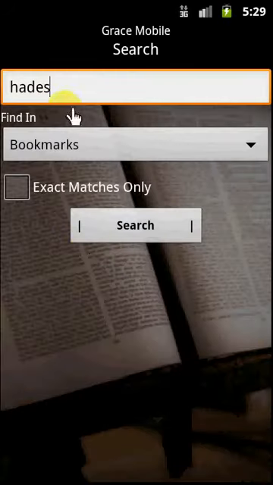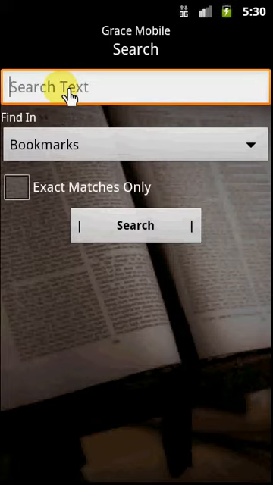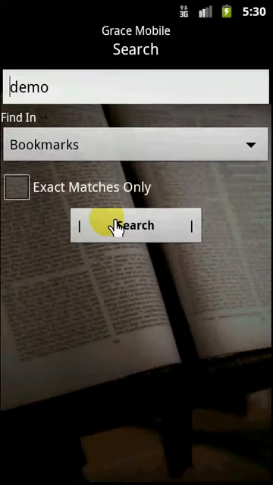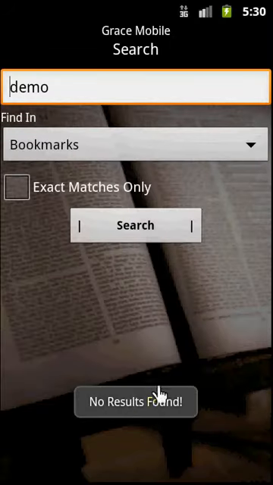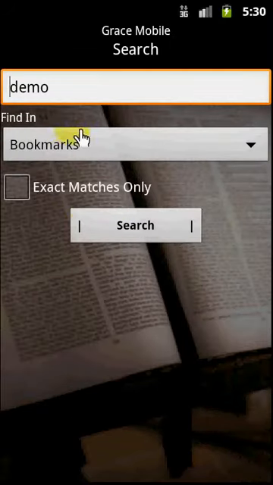Bookmarks. We can also search in our bookmarks for anything that we've typed inside the notes of our bookmarks. I don't remember if we have any bookmarks or typed anything, but if we did, we could try and search for some stuff in our bookmarks. And we don't have anything in there for that.